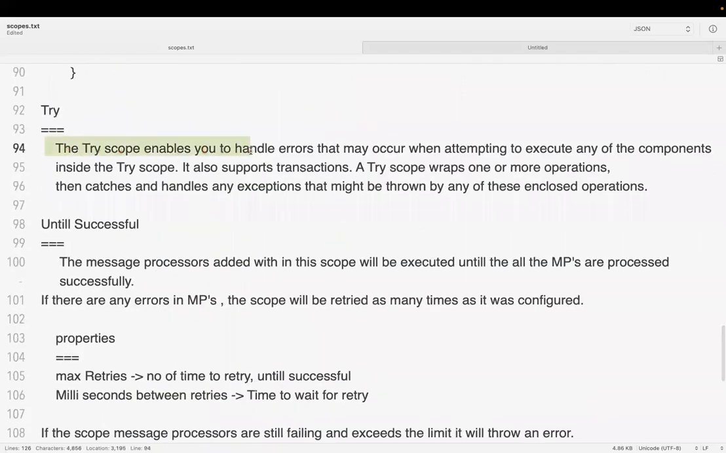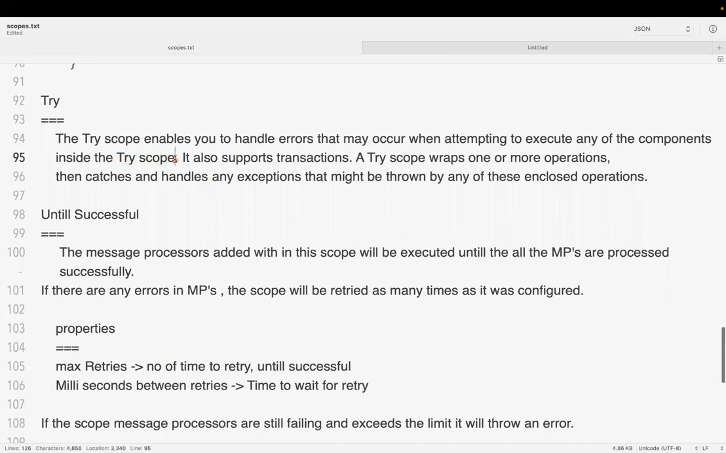Basically, this try scope enables you to handle the errors that may occur when attempting to execute the components inside the try scope. Whenever we want to handle the exceptions at message processor level, then we can use the try scope. This try scope also supports transactions. For example, if there are multiple operations where you want to get the information and insert the information, then you can use the transactional scope.